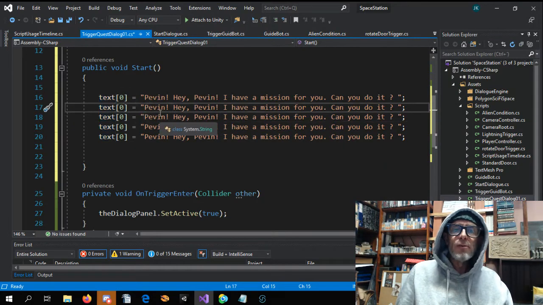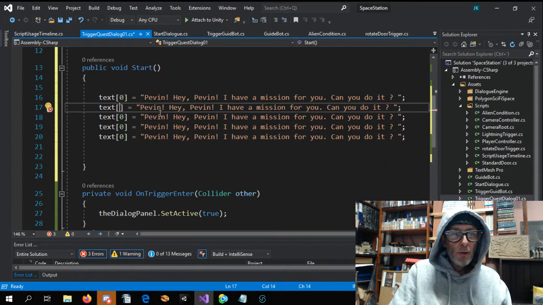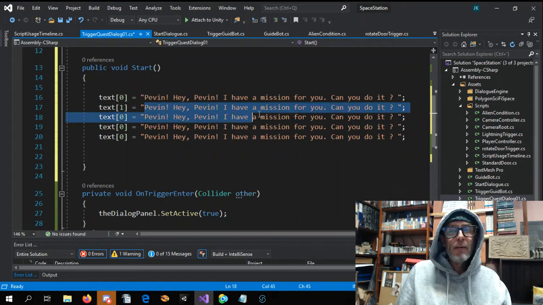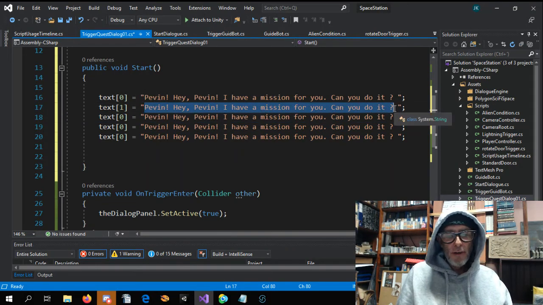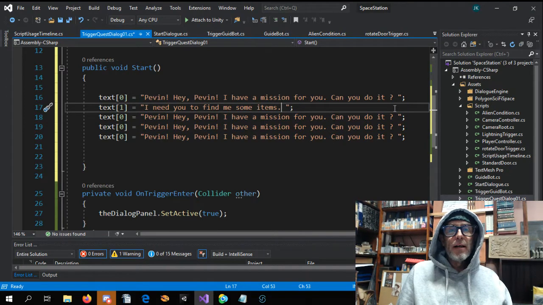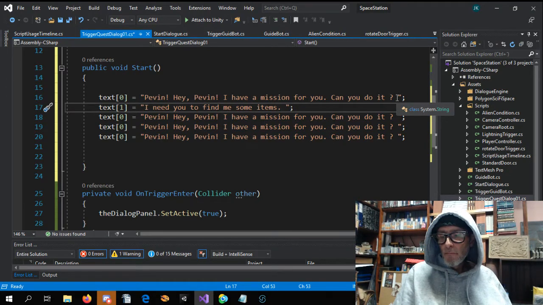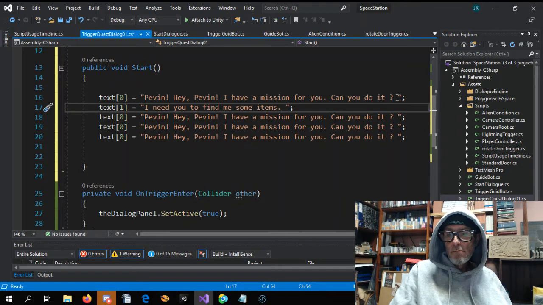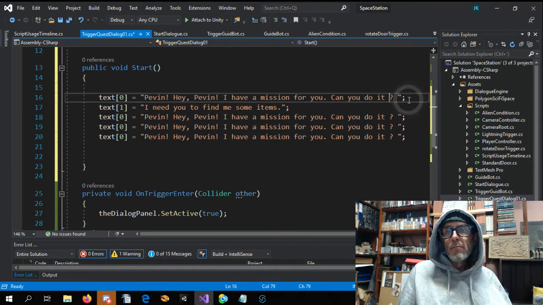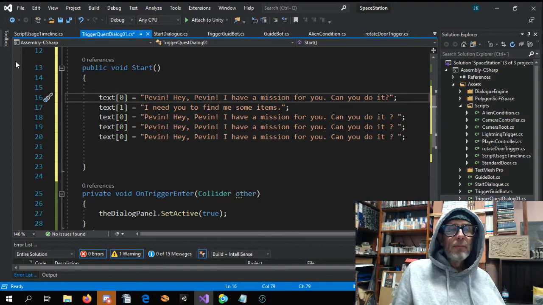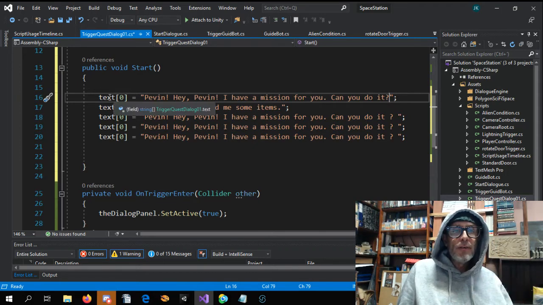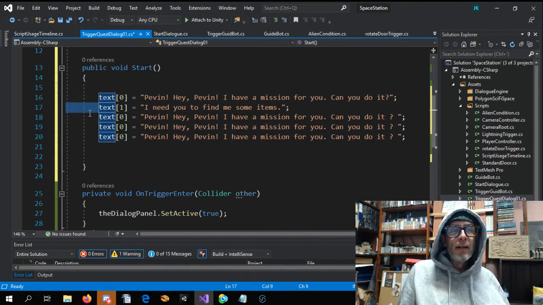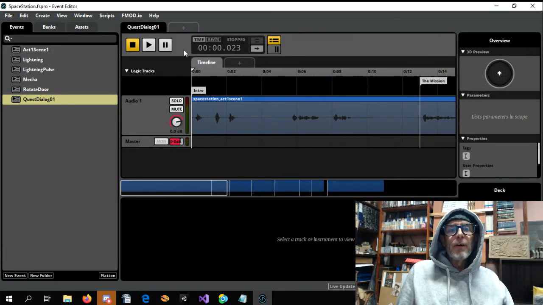Find me some items is text number 2 according to my timeline. So text number 1, 0, again, arrays are 0 based, remember that. So I can just drop this in here. I need you to find me some items. Now let's just format it correctly. That's the next marker. So these are simply aligning with the markers that are defined in my audio file back here in Fmod.